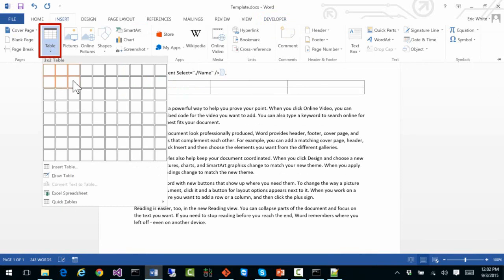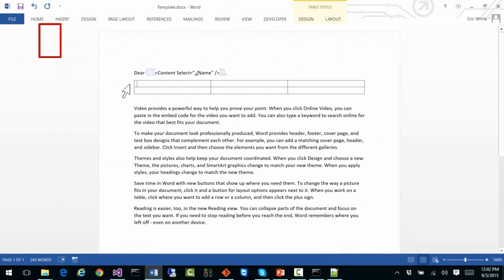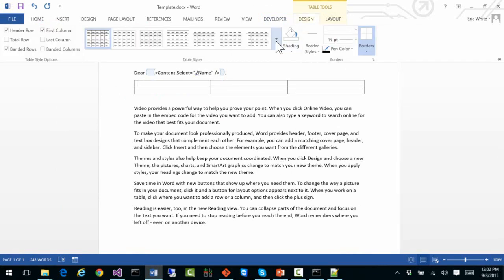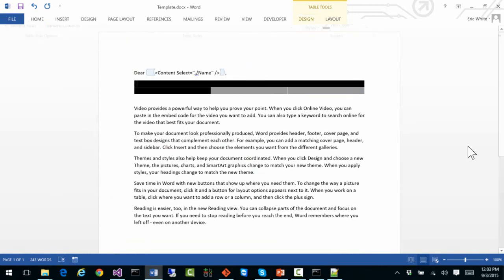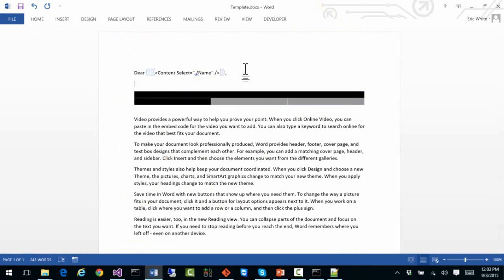I'll insert a table. I'll tell it I want 3 columns and 2 rows. Let's give it some nice formatting here. We'll pick this black and white style right here. Now we need to insert a content control immediately before this table that specifies the data in the XML file that we're going to select to populate this table.